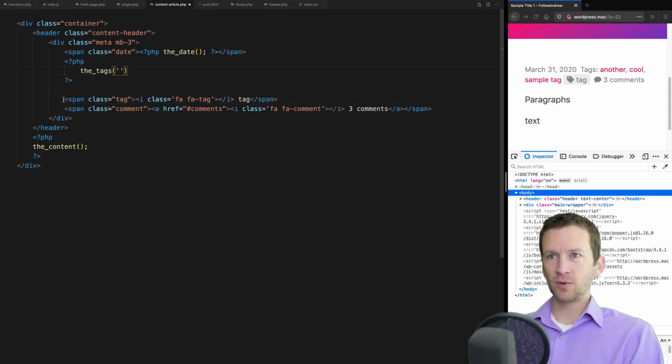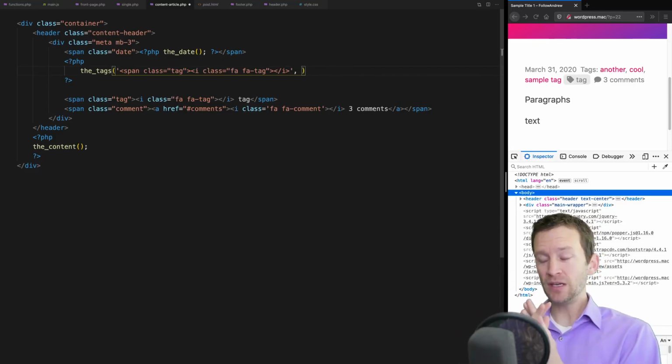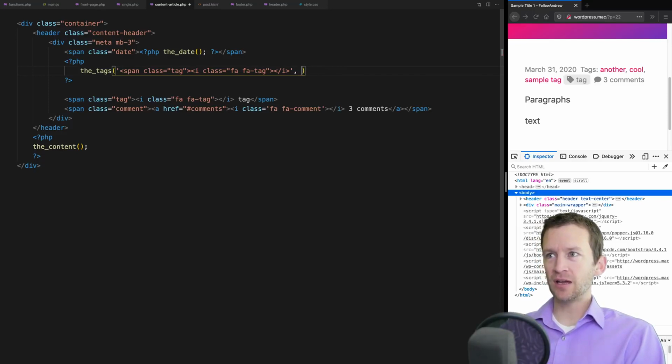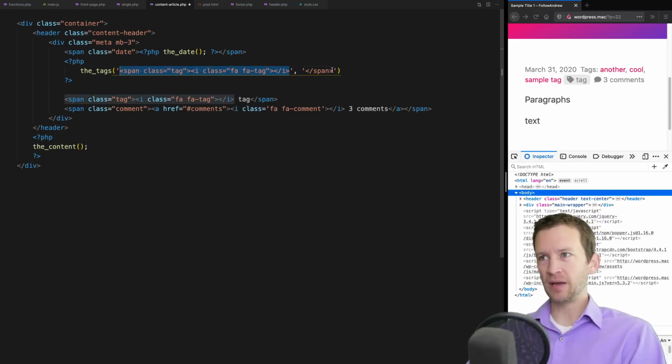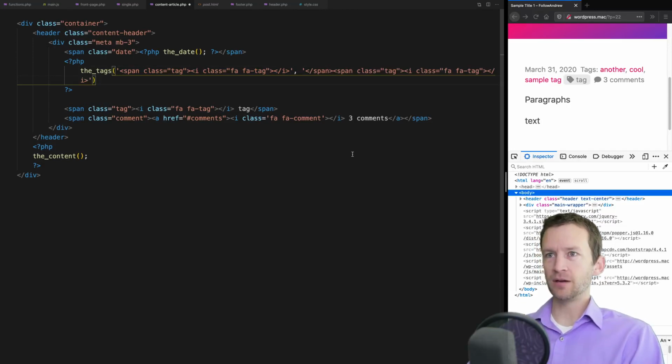So what we're going to do here is we're going to copy all of this code. In fact, I need to fix these quotes really quick so they match. Double quotes. So all of this stuff is going to come in that first parameter. The second parameter is what comes in the middle, or in between each tag. So in between each tag, I need to close the span and then also add all of this again because each individual tag is wrapped by a span tag. So I'll paste all that right there.